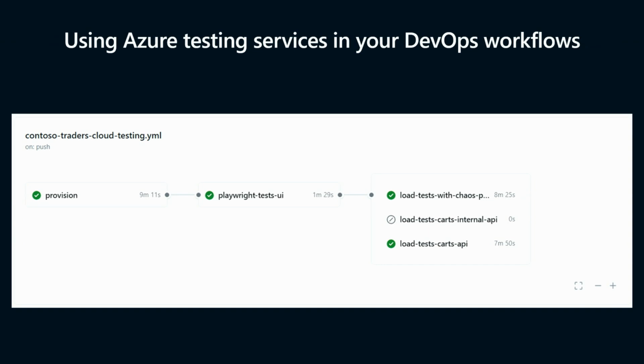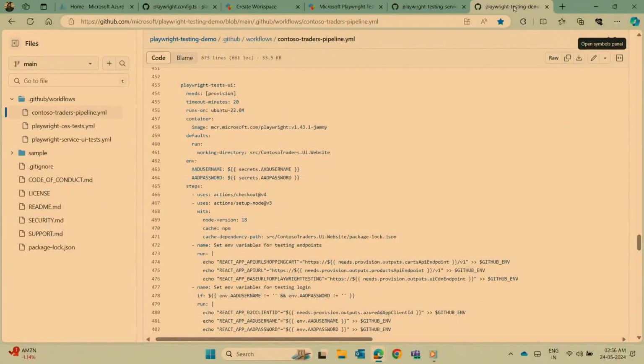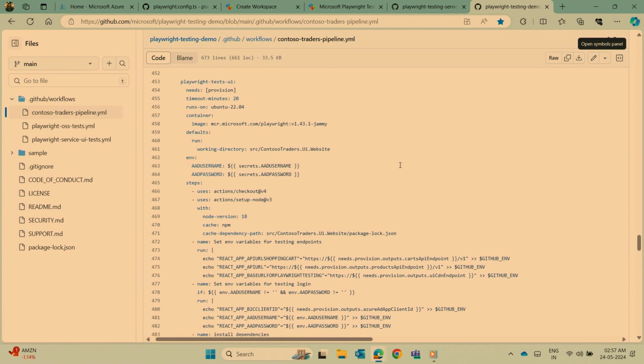The first step here provisions the application. Then we do UI test using Playwright open source framework and the service, and you can see how fast it runs all the tests. And after that, we do load testing on multiple parts of the application to make sure that it is always performant. This is a GitHub Action workflow that simulates what we saw just now in the previous snapshot.